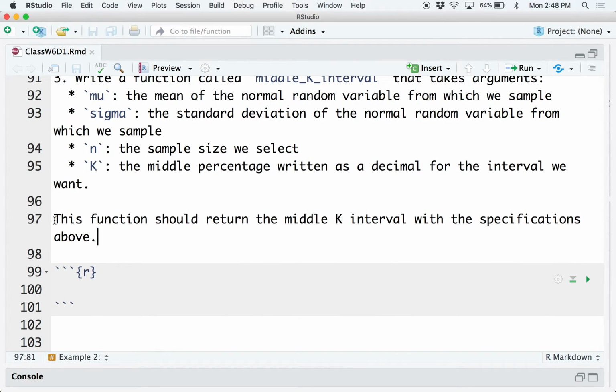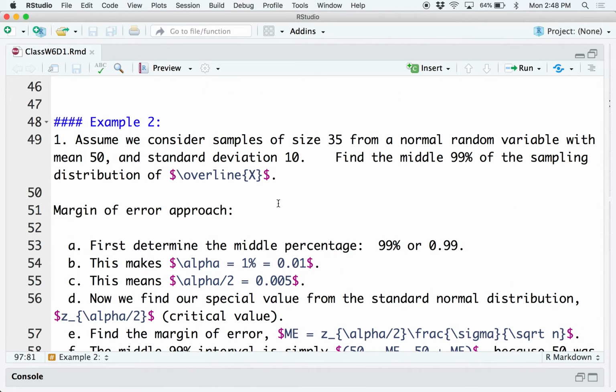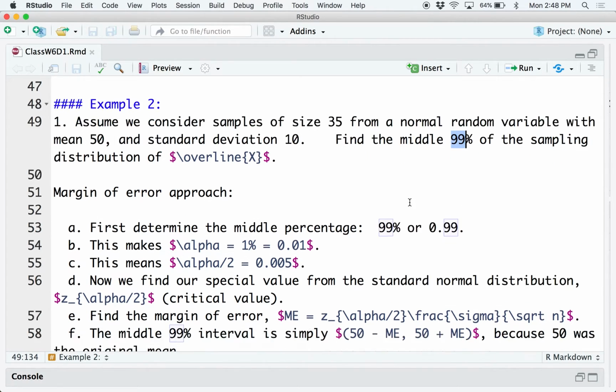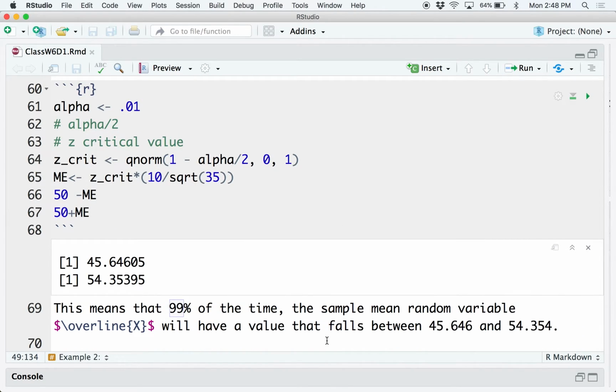What we're going to do is this function is going to return the middle k interval with the specifications as above. So essentially, if we go back to example 2, you'll notice this is the n parameter we would input. This would be mu. This would be sigma. And our k, we would change this to a decimal. We would put 0.99. And it would go through all of these steps and essentially return this particular interval.